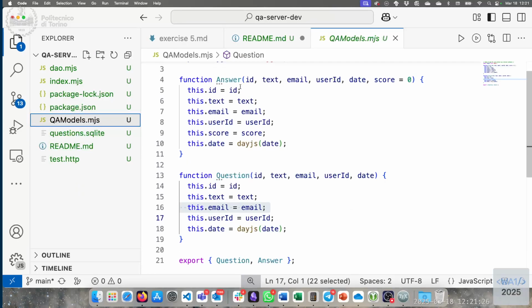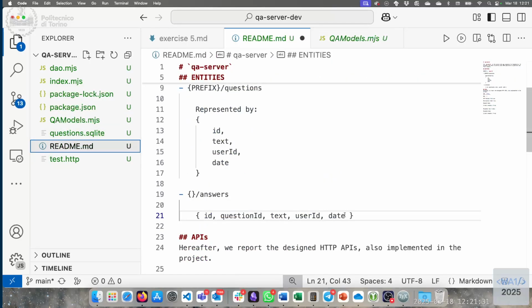And ID, text, image, ID, and the score. Copilot is dumb, okay? So this is the information that we use to represent an answer.